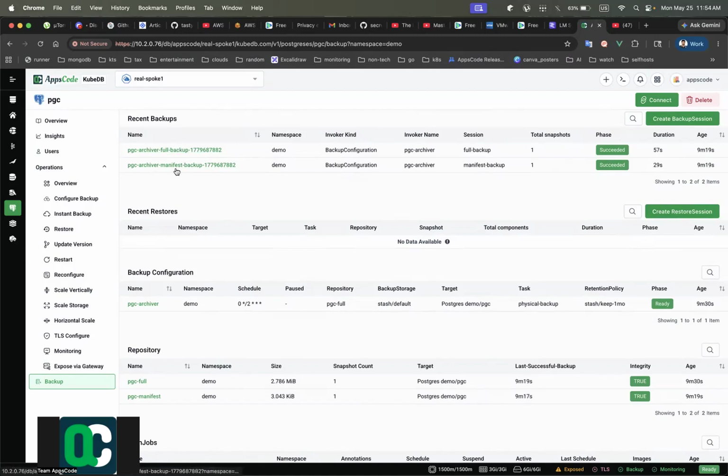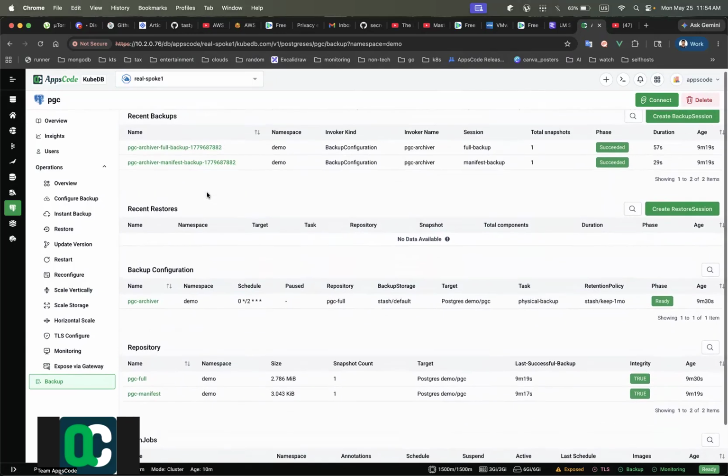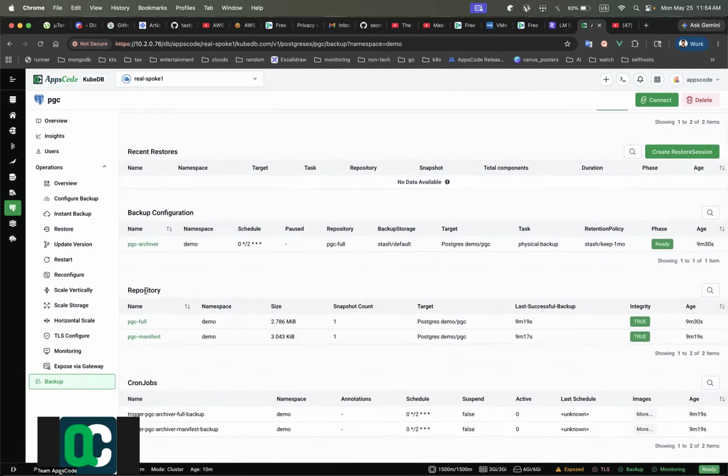And there are two backup sessions. One is the manifest backup, one is the full backup. They succeeded. And for these two backup sessions, they use the repository. So the repositories are these two, PGC full and PGC manifest. They are getting populated. You can already see that the size has increased. And these two are cron jobs, which are seeing the configuration of the backup configuration. So that's it. That's the Postgres database.